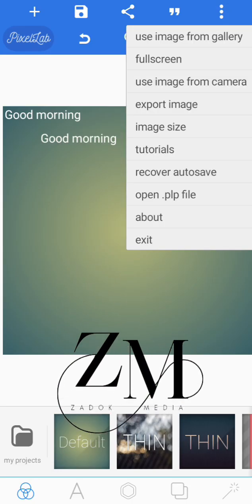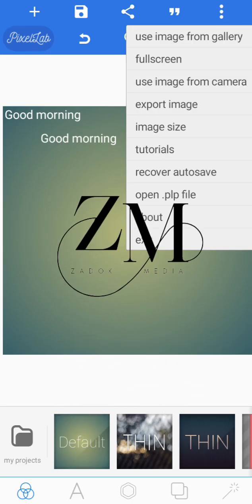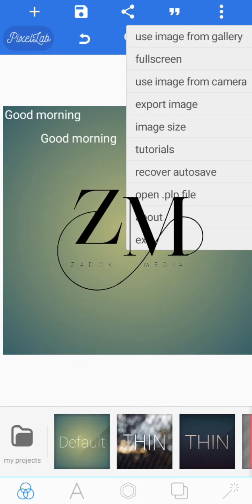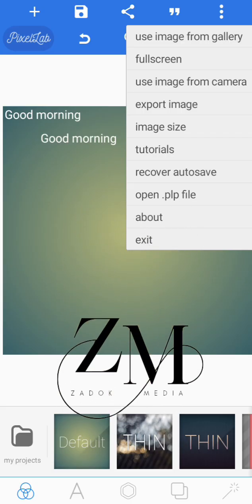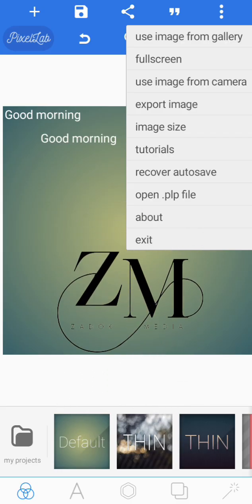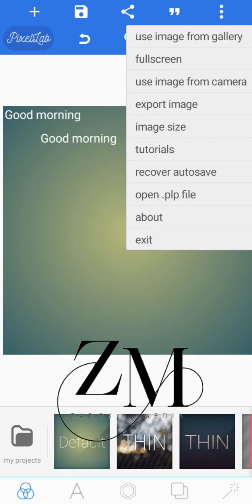Then the next one is use image from camera. It's still the same thing as use image from gallery, but with this one you have to snap the image instantly. It's not an image you already have in your gallery. The image is right in front of you, and you want to snap it instantly and start using it as your background. You select it, it will open your camera, but before then you must have given it camera access.